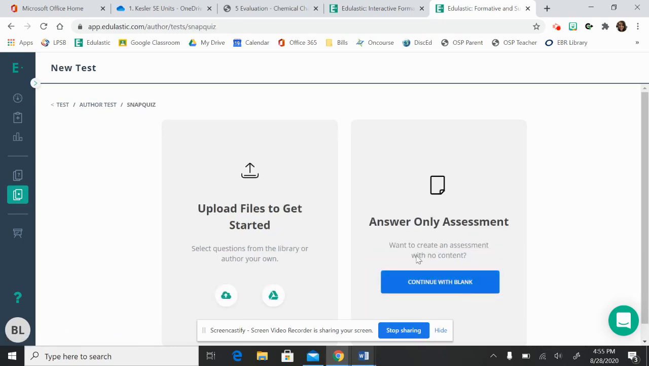And so upload from your PDF. And you can create just a completely blank, basically, answer sheet and give them a paper copy of the test, and they just put their answers in the computer. But it kind of defeats the purpose. We're trying to go paperless here. So click this option where it says upload files to get started. I'm going to click right here.